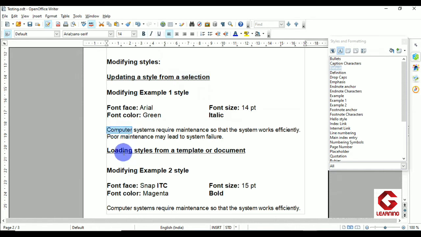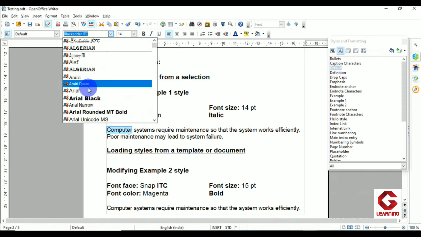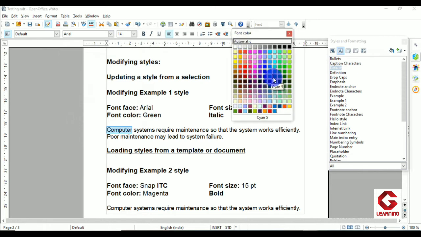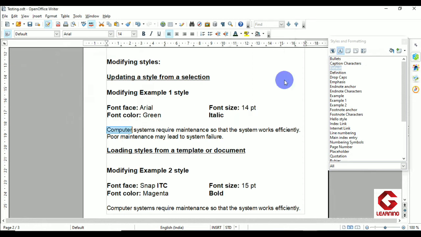How? Again, we will use the previous method a little bit. First of all, select the word and apply this complete format on this word. So I'm selecting Arial font face, font size 14. Thereafter, the font color I am going to select from here, and that is green. So I got it here. Green font color, and I have to make it italic, so I just clicked on it. Now you can see that I have applied all 4 formats on this word computer.